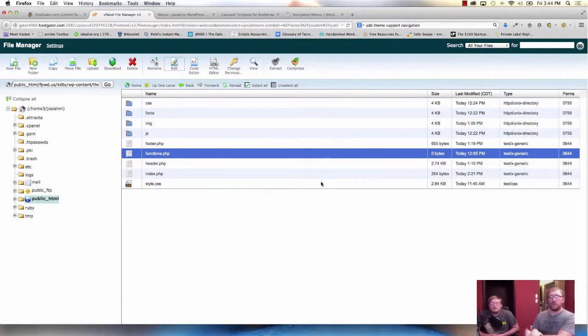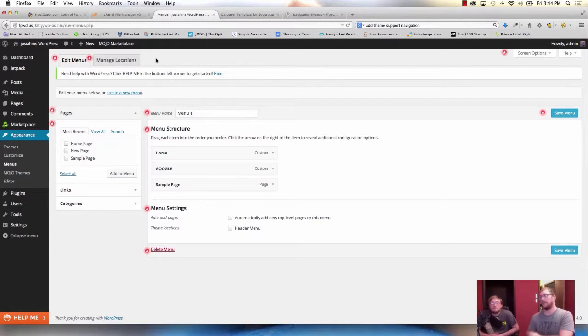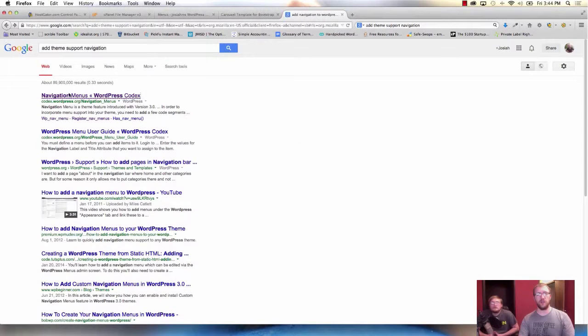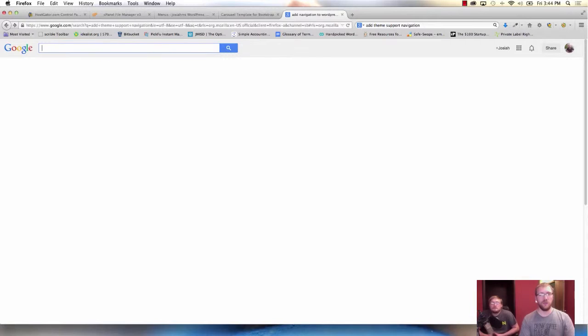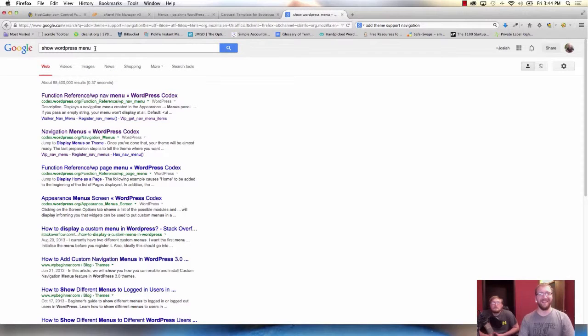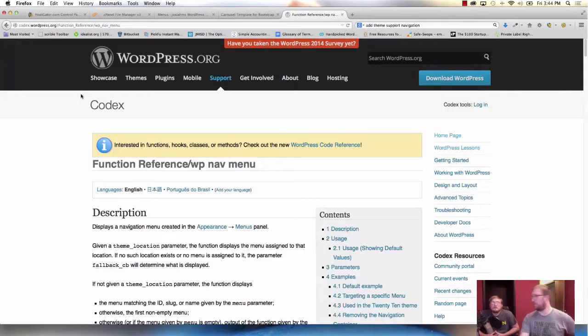All right, guys, now we have registered the navigation menu. It is showing up, and we can access it here, but we need it to show. So let's Google in WordPress, "Show WordPress menu." Okay. And click the first option that comes up in the WordPress codex, of course.